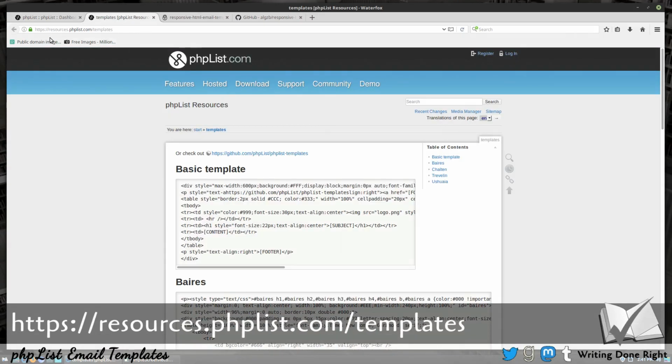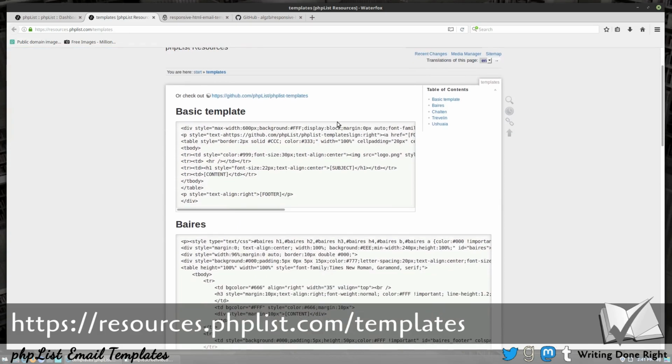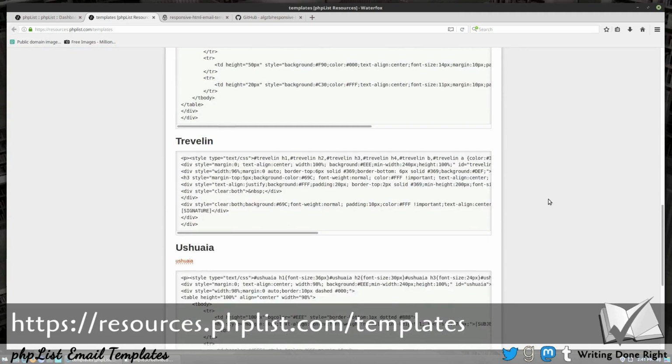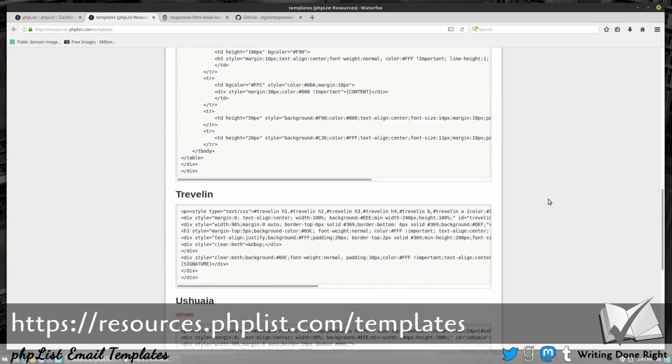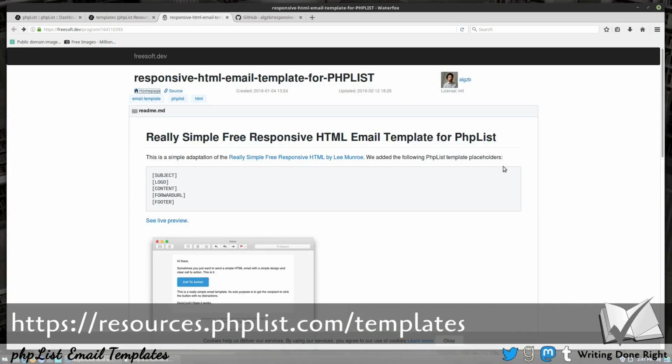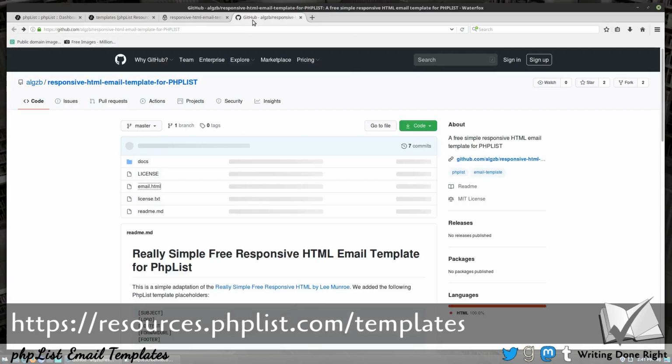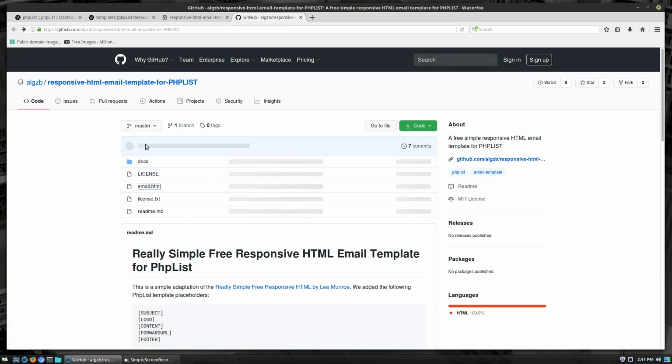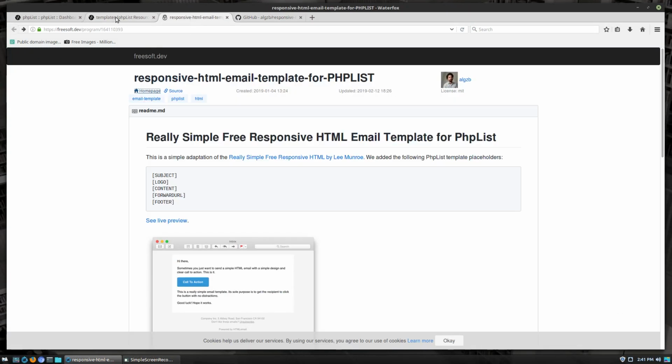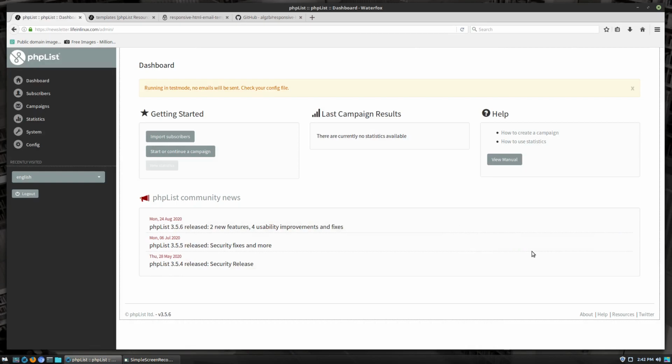Now, you can head on over to resources.phplist.com/templates, and they actually give you a series of templates here. And you can kind of see what these look like. There's also a responsive email template that I found over on freesoft.dev, who has a GitHub page, and he actually has all the text for it over here. So we'll go ahead and show you how to add these templates in.